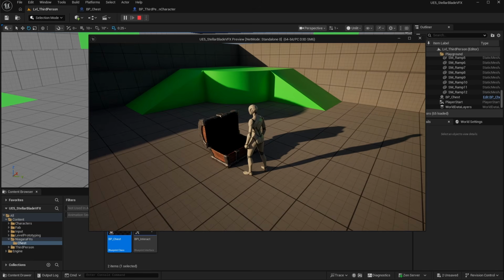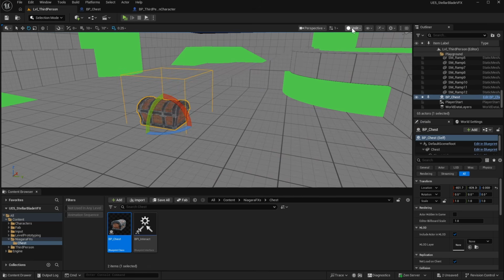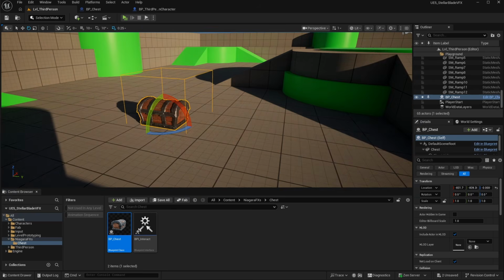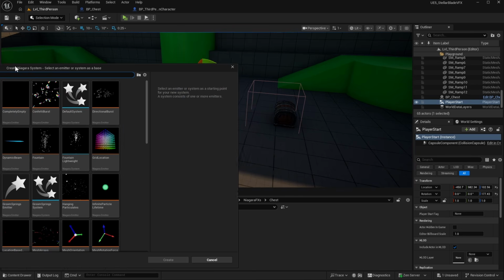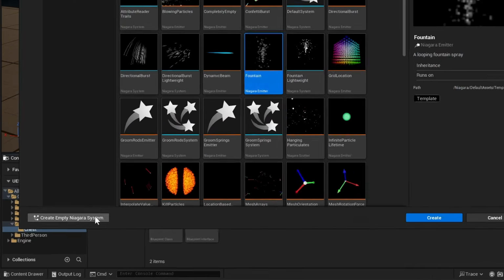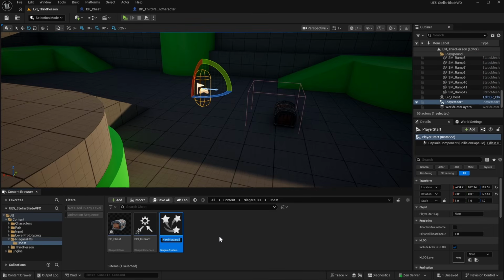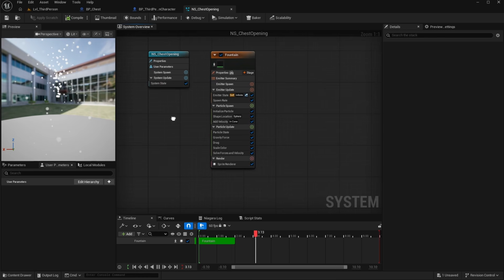Now that the basic interaction is working, let's polish this up with some Niagara. Right click in the content browser and create a new Niagara system. Let's select an empty emitter. I call this NS_ChestOpening. Open it up. For some reason it starts with a fountain emitter. Not sure why that happens, but that's fine.